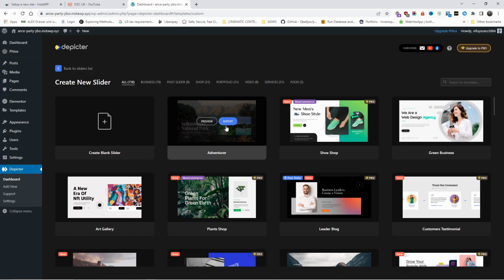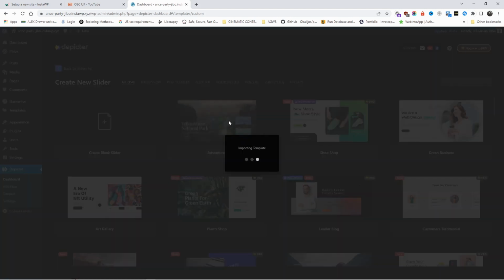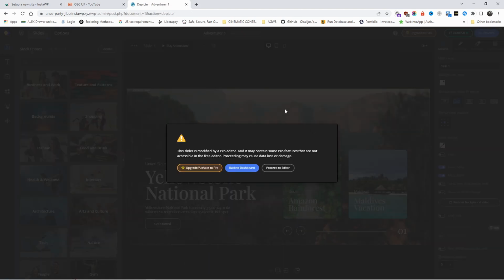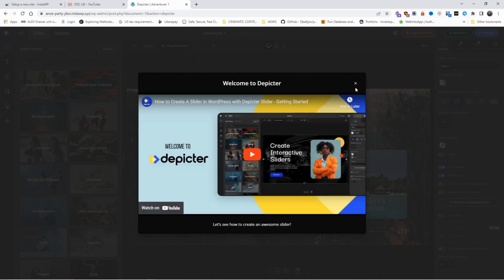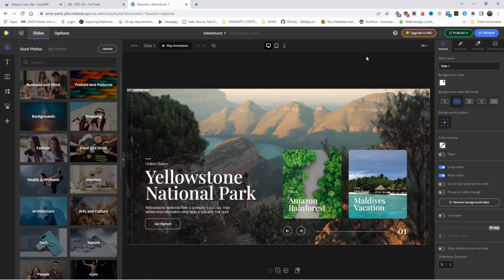I'm going to do just the first one here. I'm going to import it. You can preview it if you want to. This one also contains some pro features. Again, you can upgrade or you can remove the pro features from this slider if you want to. I'm going to proceed to the editor and click X as I don't need that.